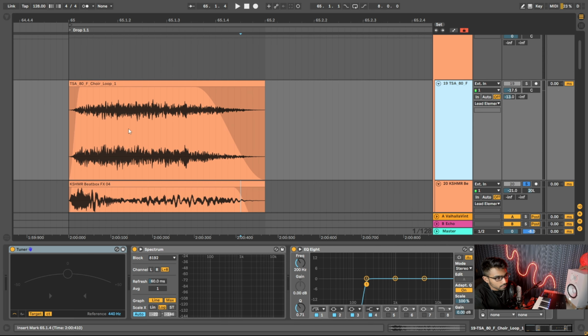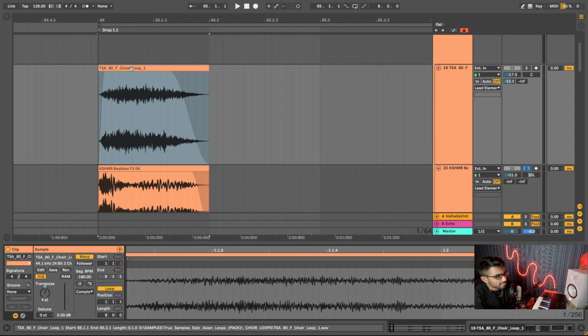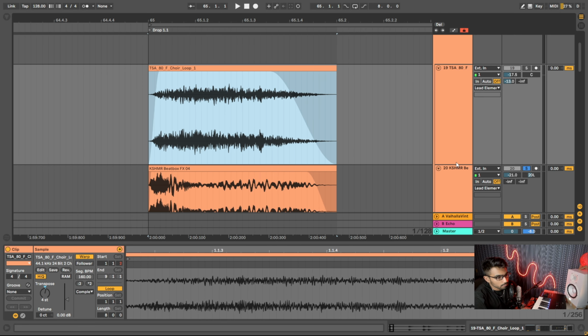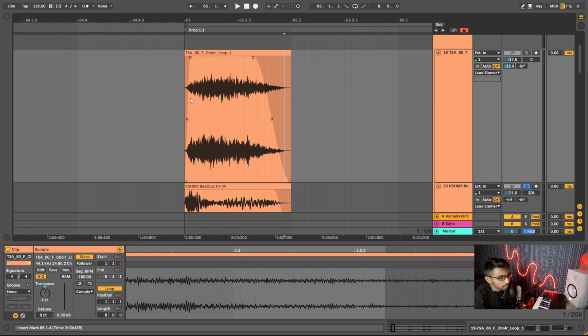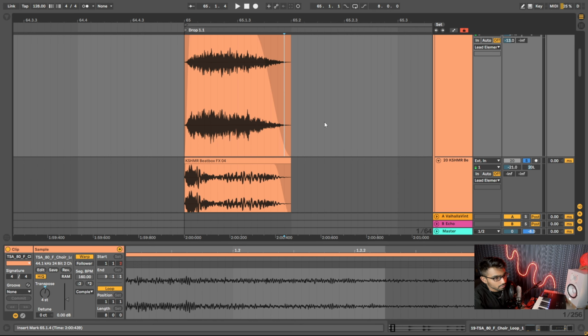A couple of interesting points I want to point out: when you look at a sample like this, you should be able to immediately tell that it's naturally panned to the right, because the left side information and the right side information have some discrepancy. They're not equal. The right side is clearly louder, so this is naturally panned to the right.